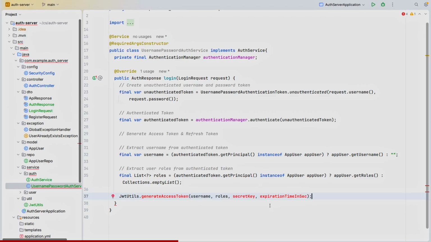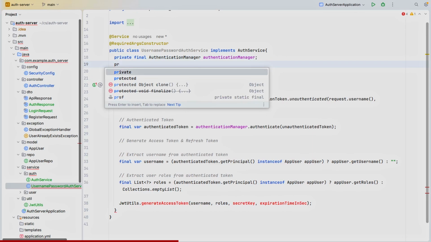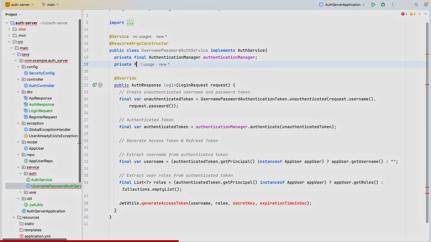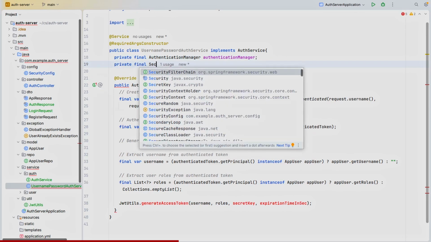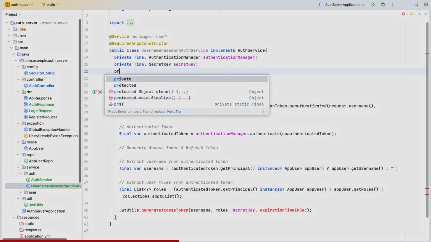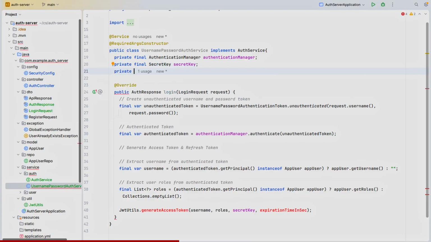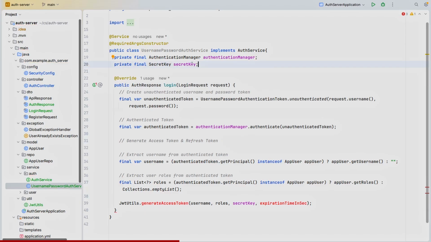So first of all, let us add these dependencies. So we need the secret key. Let's add the dependency for this secret key. Then we need this expiration time. For that we are not going to directly inject this. What we are going to do is, let's do one thing.